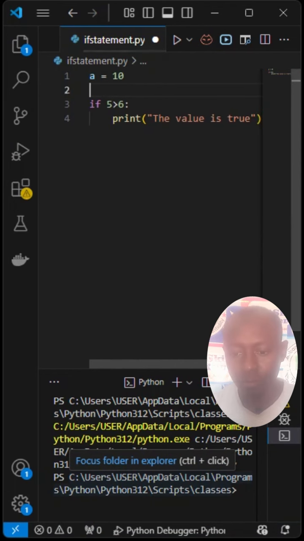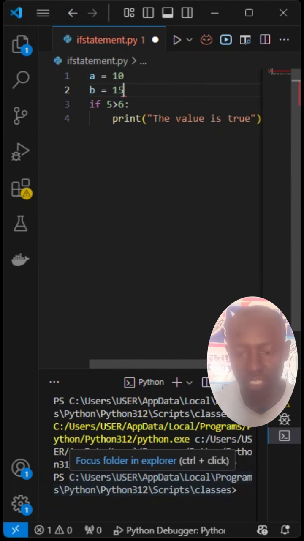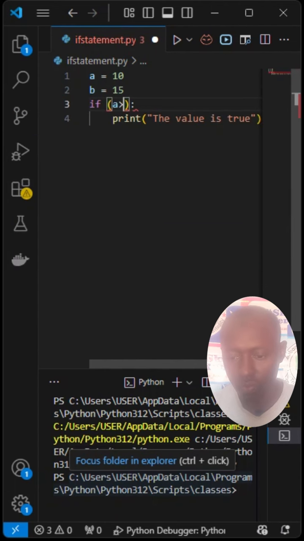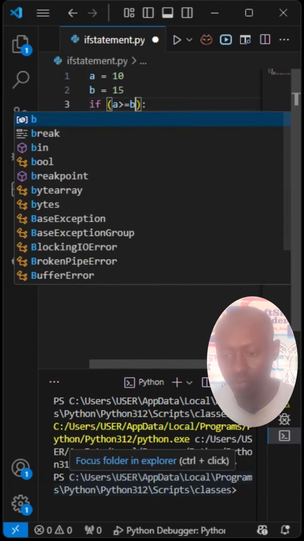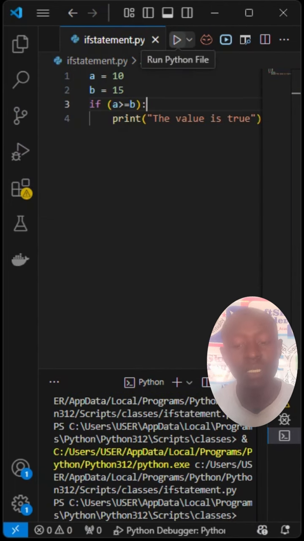let's say 10, and let's assume we have b is equal to 15. Then we come here and say, we are now including parentheses, and say if a is greater than or equal to b, then it should print this statement. If we run this, it will not print because a is not greater than b.